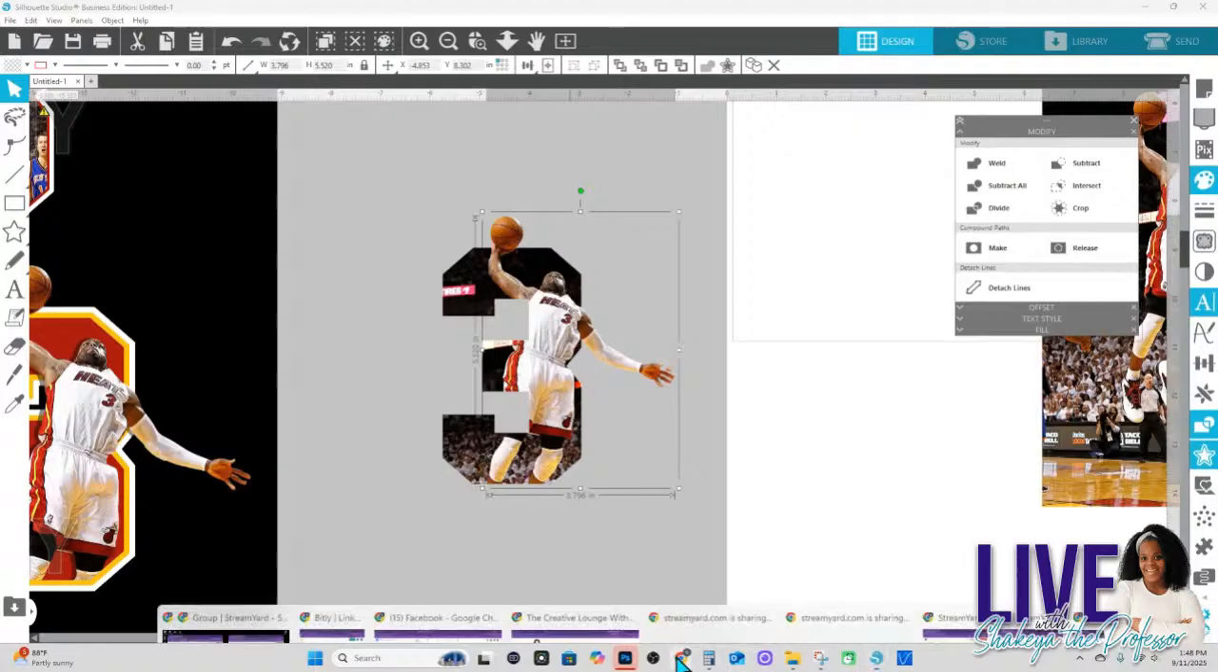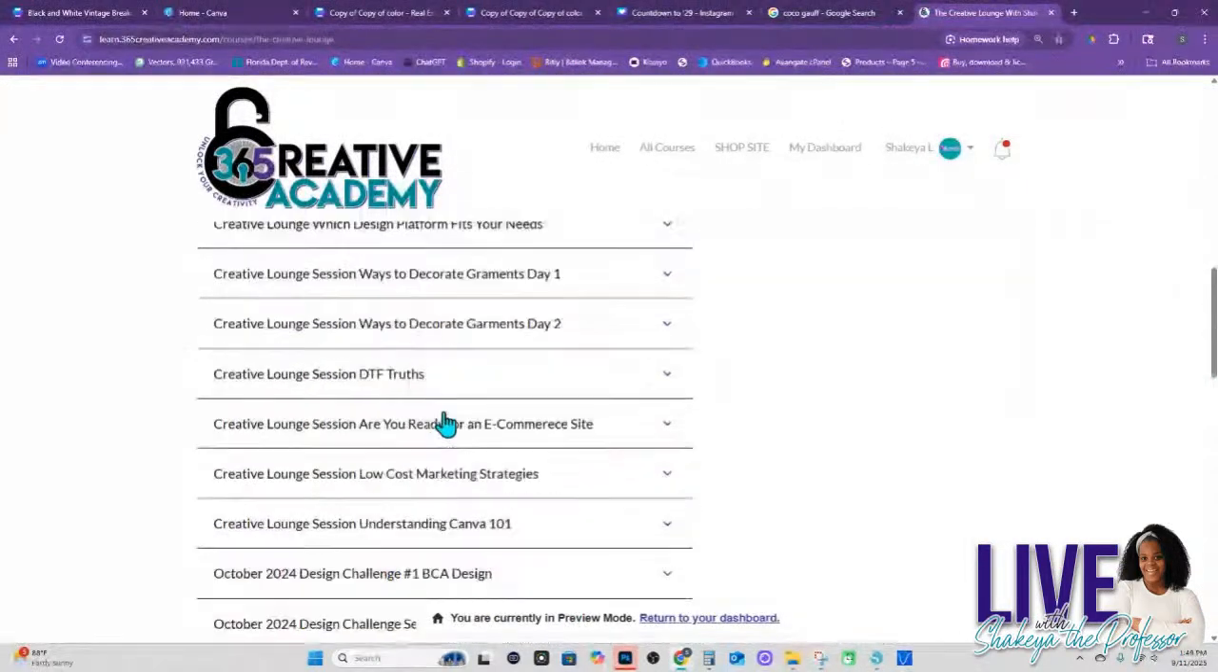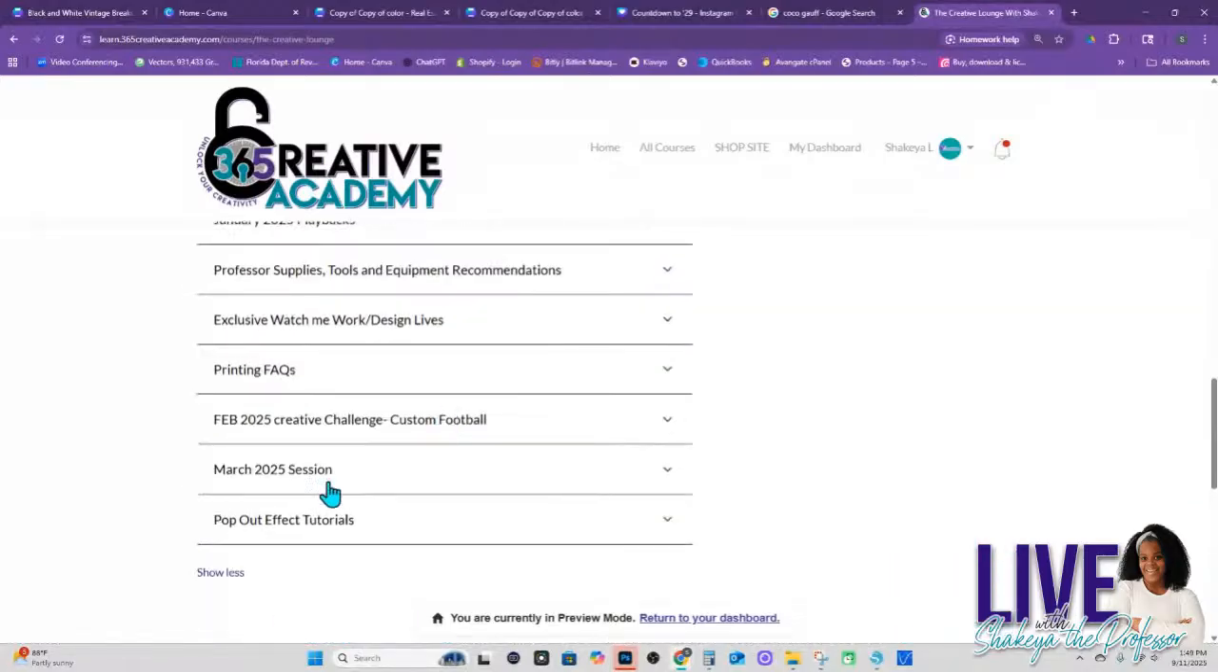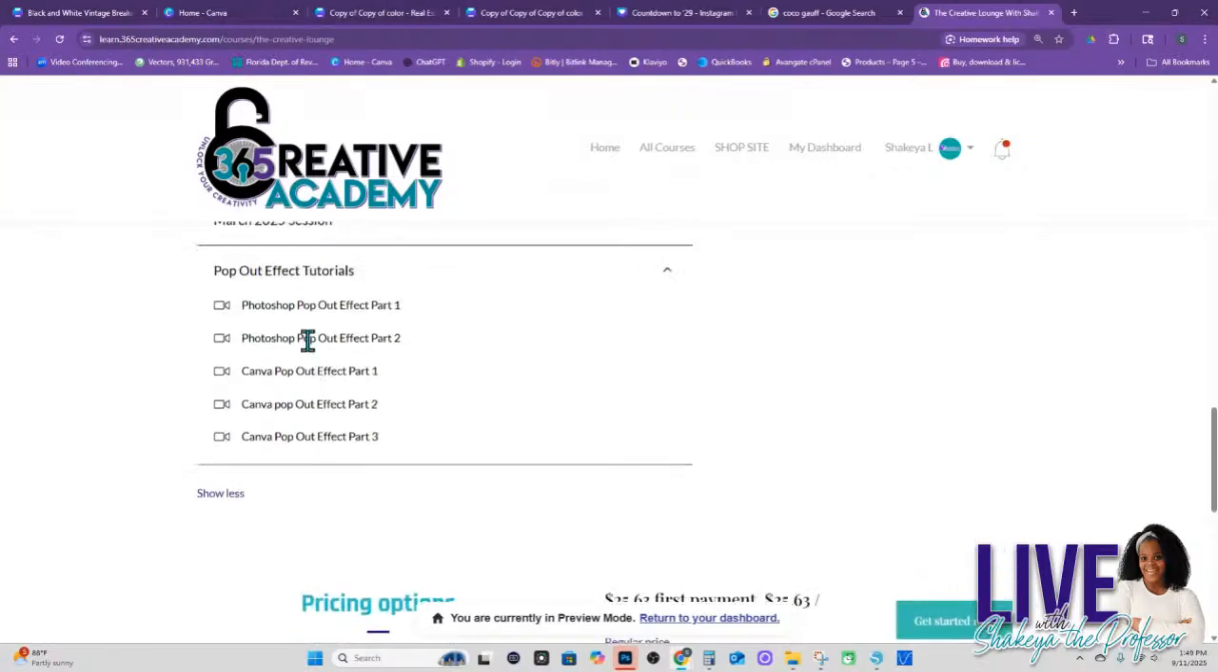I'm going to come to this real quick. So it's already on the lounge. If you come down here, pop-up effect tutorials, the silhouette one will be uploaded in a little bit. It's actually probably done, I just have to hit like, okay. But I did the pop out effect for Photoshop, and it's broken down where it's just the steps for how to do that. No other explanation.